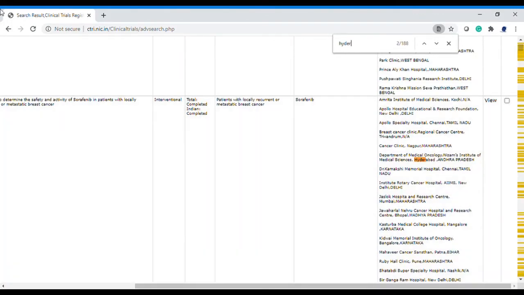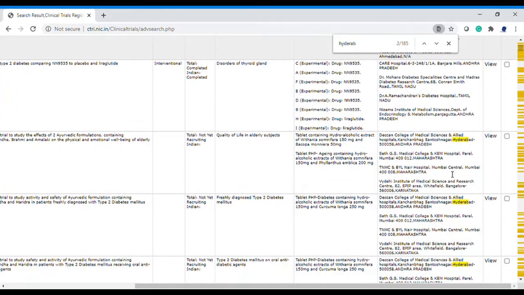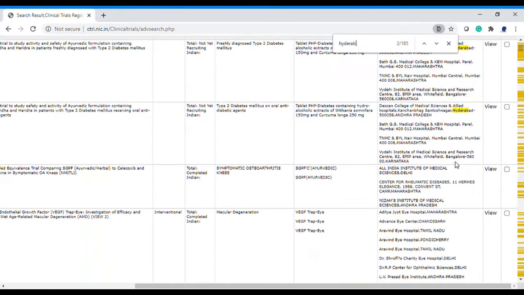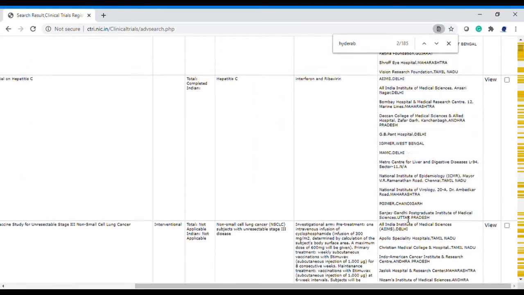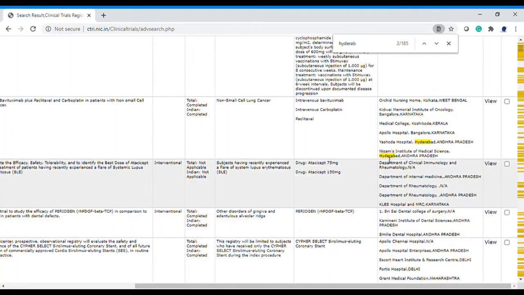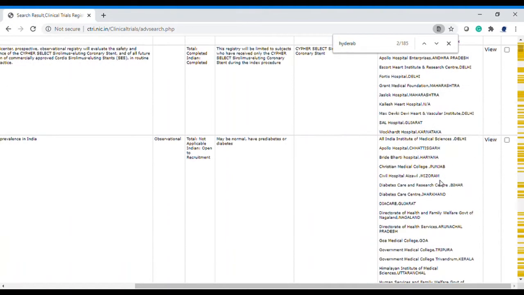Okay, so when you search Hyderabad, as you can see here, 185 results are found. You can just click here and see that the Department of Medical Oncology is conducting clinical trials. Again, moving on, the Deccan College of Medical Sciences is conducting clinical trials. Yashoda Hospital is conducting trials. Nizam's Institute is conducting trials.